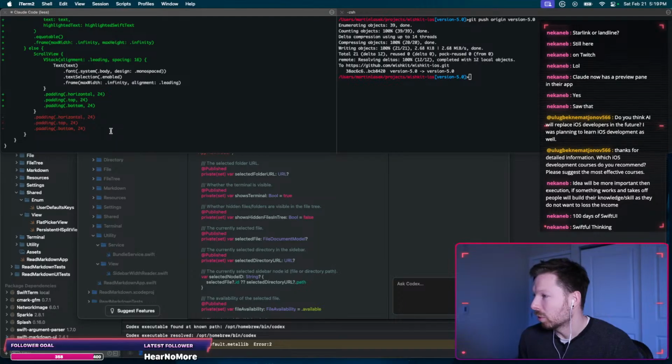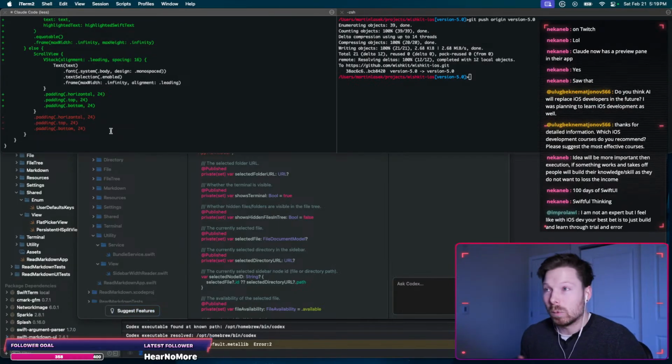Idea will be more important than execution. If something works and takes off, people will build their knowledge and skill as they do not want to lose the income. Idea will be more important than execution. I wonder if that's true. I wonder if that's gonna happen.